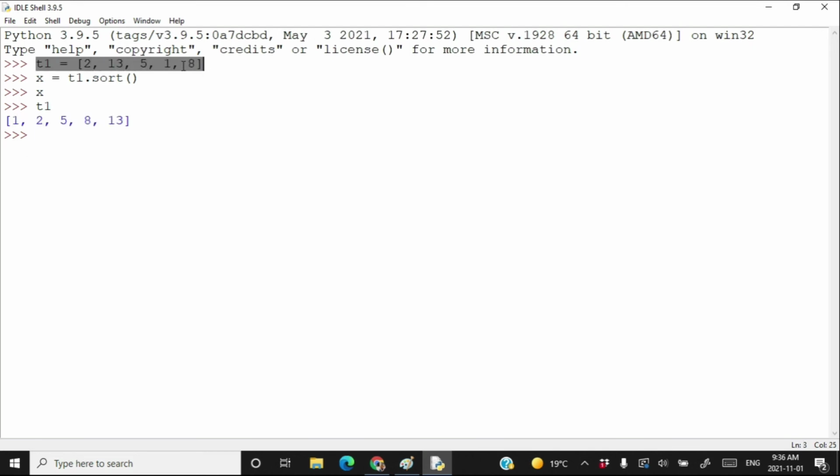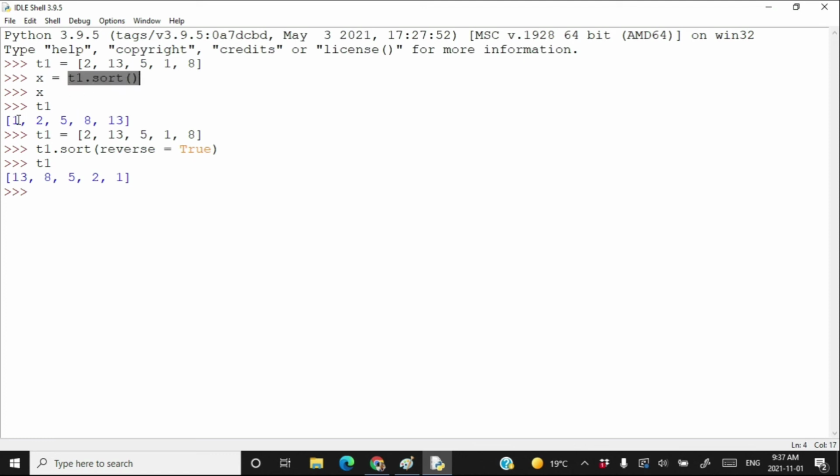Now let's create T1 again, and there is one more way to call the sort method, T1.sort. In the argument of the sort method, you can write reverse is equal to true. If you write reverse is equal to true in the argument of the sort method, then T1 will be sorted in reverse order, as you can see here. So if you just write T1.sort, T1 will be sorted in increasing order, and if you write T1.sort with reverse is equal to true, then T1 will be sorted in decreasing order.